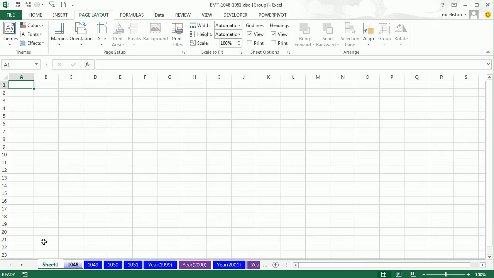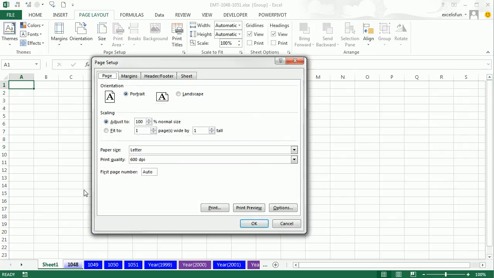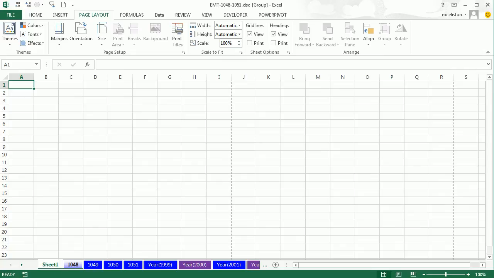As long as the active sheet is a new sheet with no page setup, you open up the Page Setup dialog box, Alt-PSP. It has nothing. Simply click OK. Because the active sheet has a dialog box open, whatever you have here, including no settings, will apply to all highlighted sheets. Click OK.